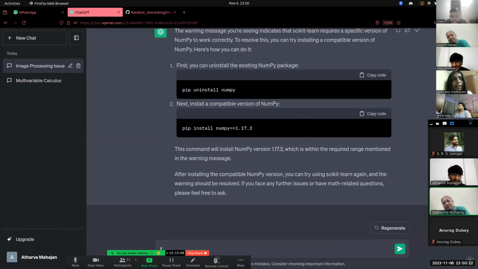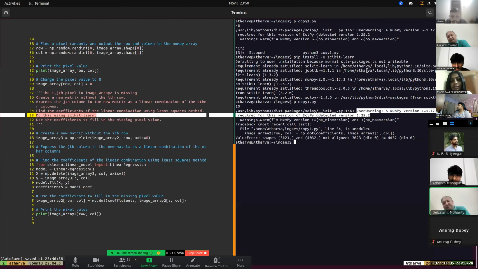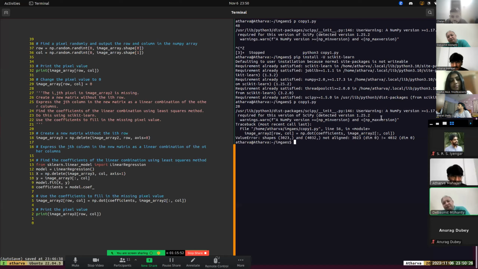Does this require an older version of NumPy? I think it is saying this is too new for it. Okay, so you are using scikit-learn 3.2.0 and it is not aligned.